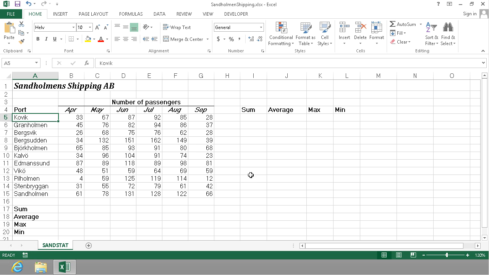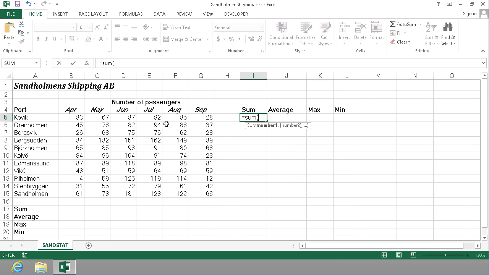We're going to summarize how many people get on the boat in total for each port and for each month. And we're also going to do the same with averages, maximum values and minimum values. I'm going to start up here, do the sum for Kuvik during all the summer months. And there are several ways of entering this. You can simply type it in, equals sum of all these numbers. And that reads out as equals is calculate the sum of B5 to G5.